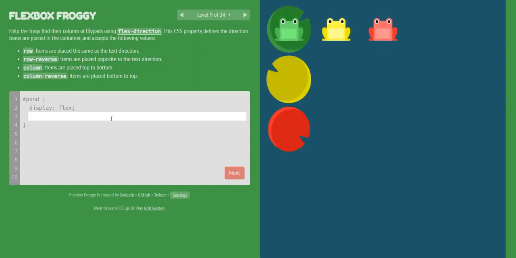So here you can see that previously we were talking about row, but here it would be about column. So let's just go ahead and use the flex direction and then say column.